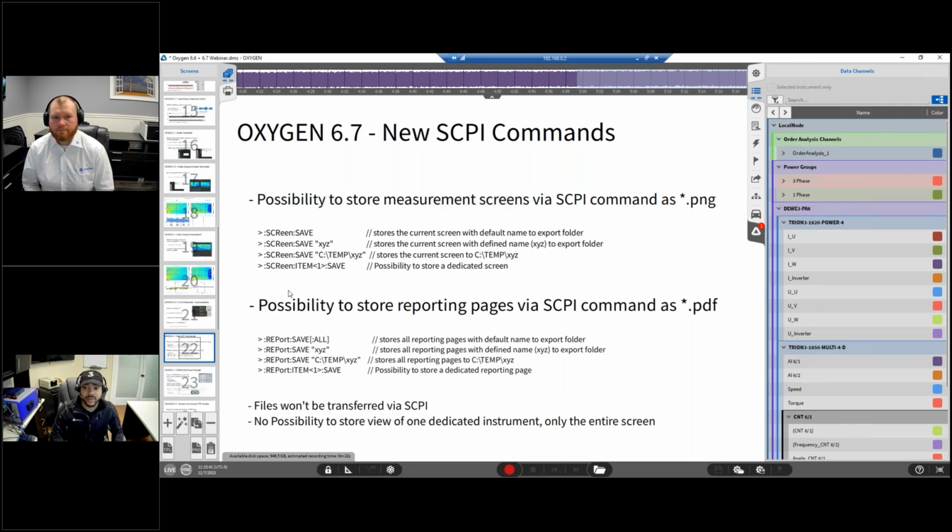And you can save the current screen with a default name to a folder, or you can store the screen with a defined name to an export folder, as well as store a screen to a drive and store a dedicated screen. If you store a dedicated screen, if you're looking to store just the information for one instrument, that won't be possible. This feature will only capture the whole screen. If you wanted to focus on that, maybe after exporting it, you'd be able to crop or highlight a specific area.